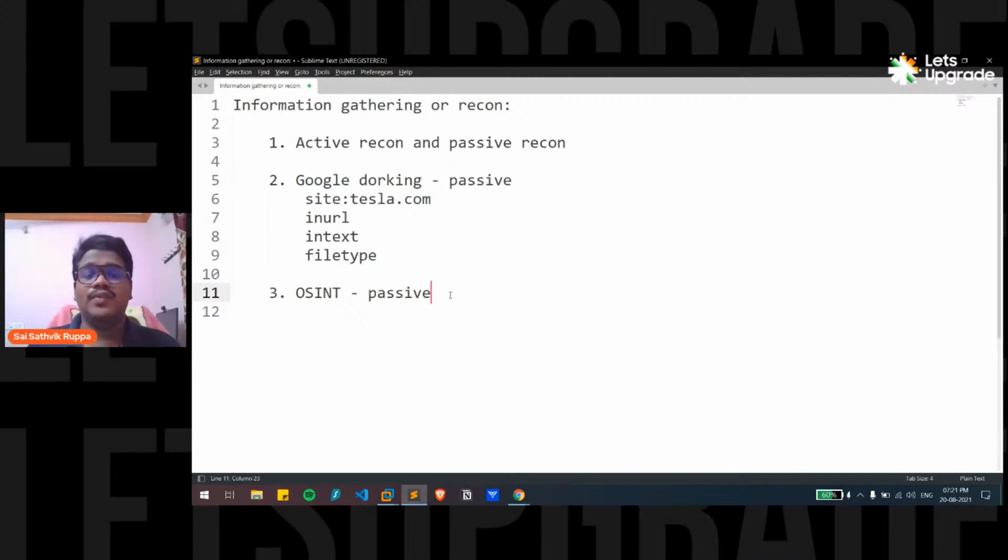So for OSINT, there are various ways, guys, and even Google dorking comes under OSINT. But the one tool we are looking at today is called Profiler. So this is a tool. As I told you, Kali Linux has various tools out there, and those are really good. There are also other tools developed by other people.